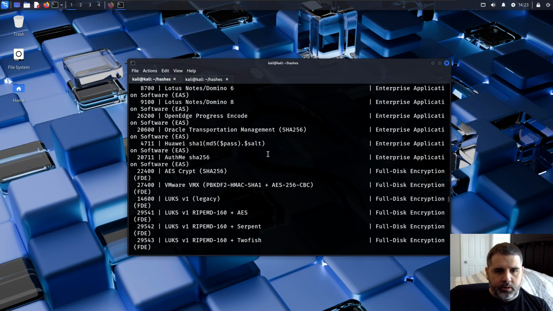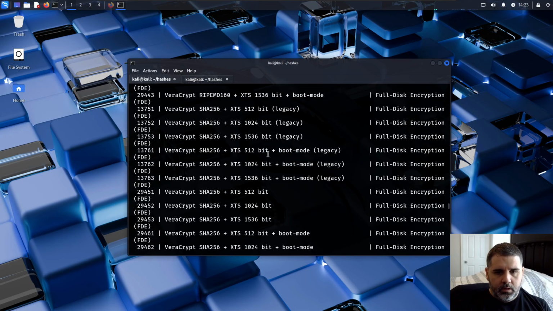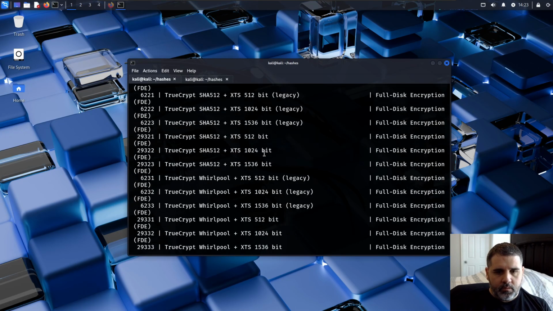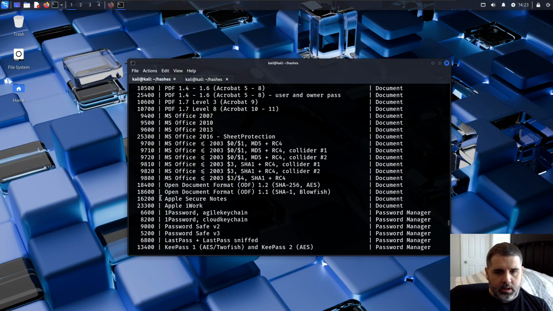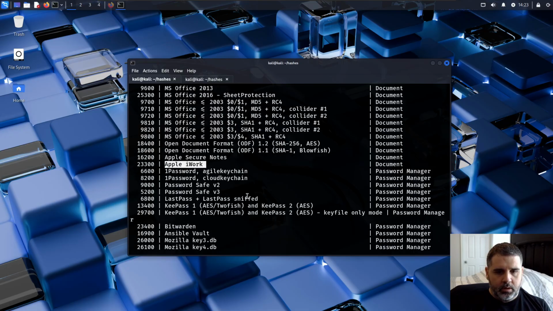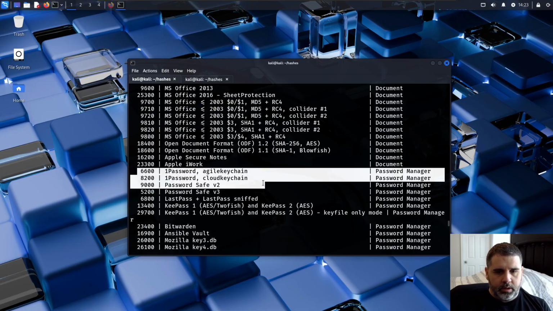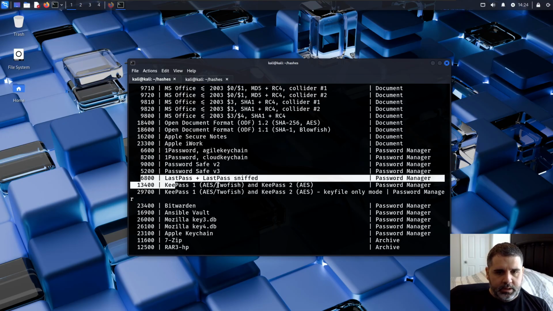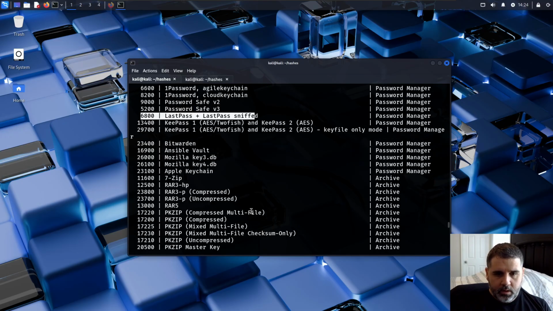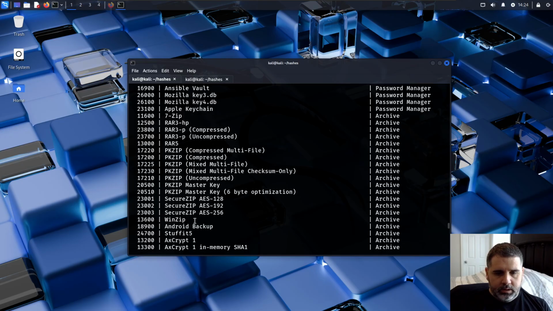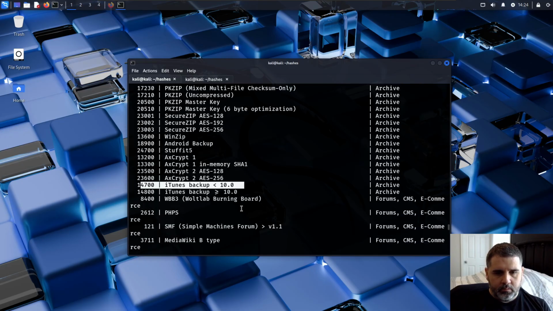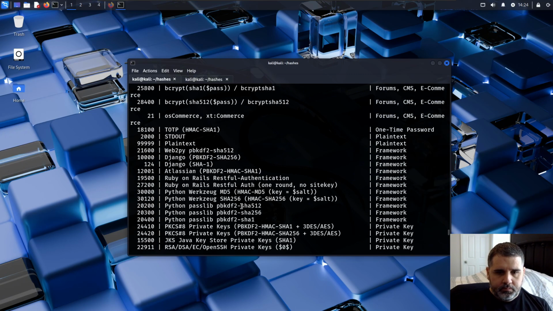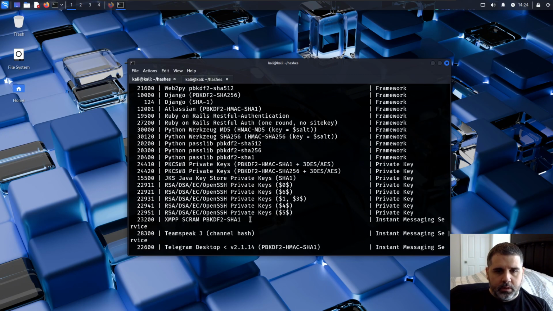Trying to scan through, as you can tell, there are a lot of modules that they offer to run. So you have MS Office, PDF modules, Apple Secure Notes, Apple iWork, 1Password, Cloud Keychain, LastPass. In here, WinZip, we see there. You see iTunes Backup. Let's see, Django.